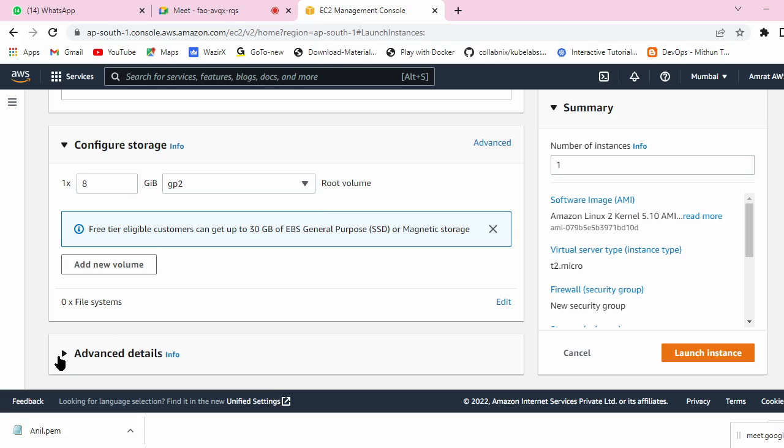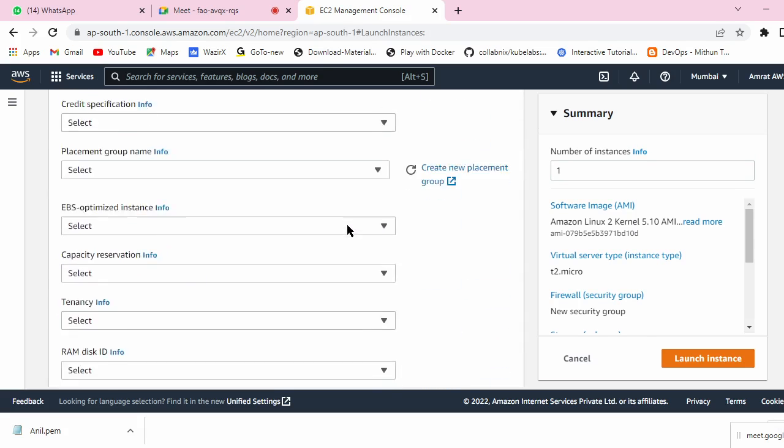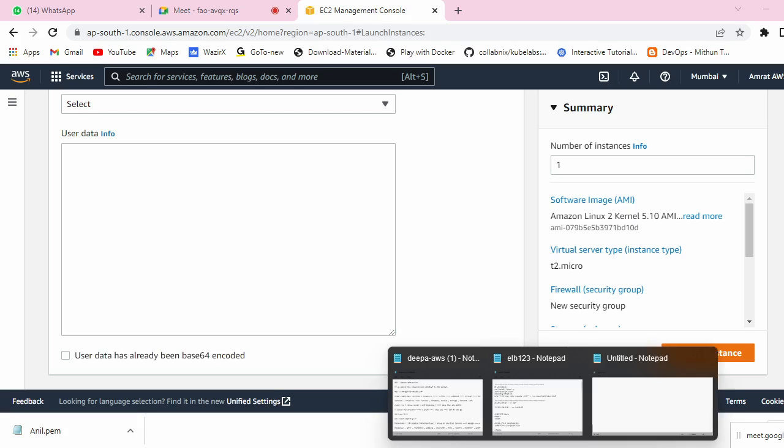Okay, come down into the advanced details. Totally come down into the advanced details. There you can find user data. So what is this user data? User data means whatever we are giving here. I want to run my code, I want to install my code into the server. So instead of accessing the server manually, you can place your code here only. Let me show you an example.